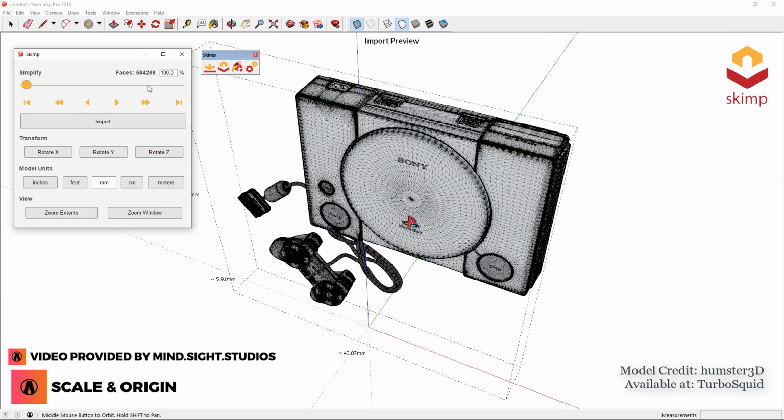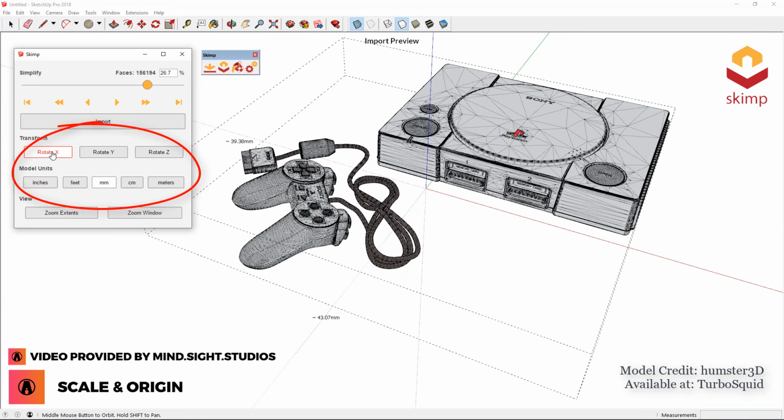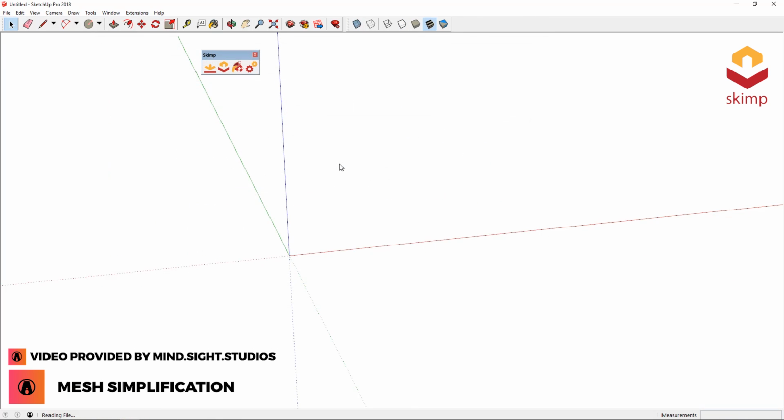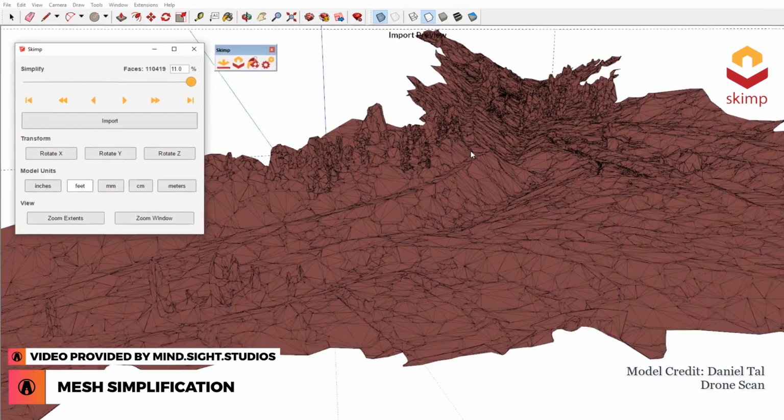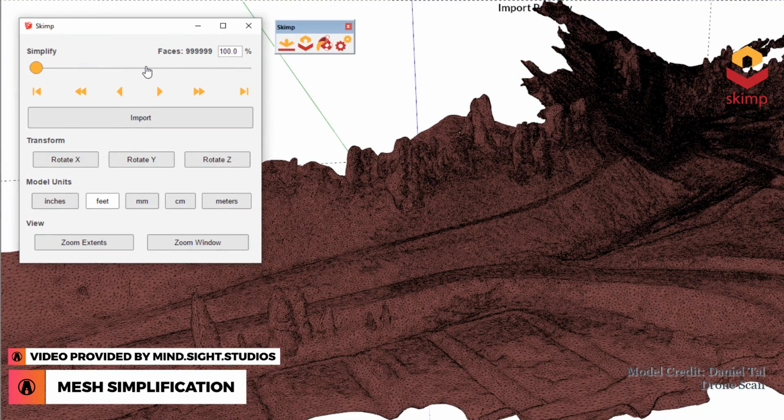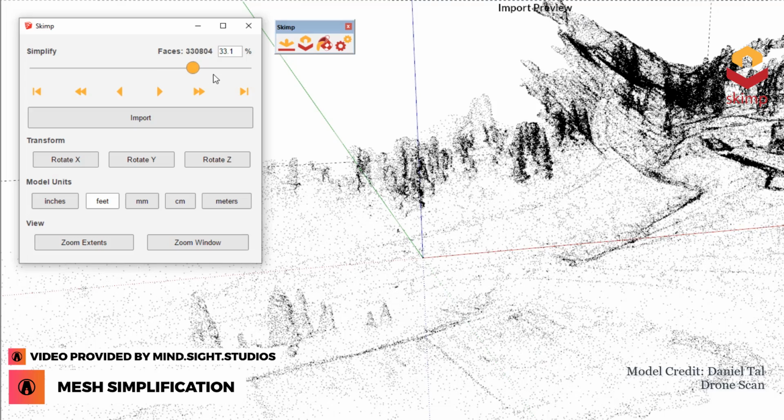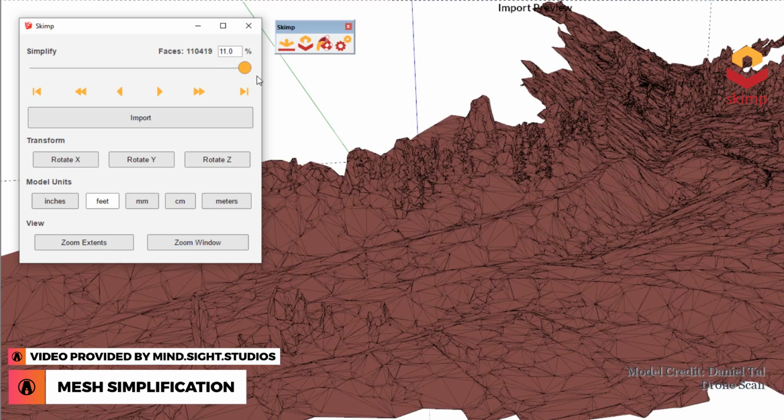When importing a model, you can preview the model while being able to adjust the scale and orientation before import. The mesh simplification feature allows you to reduce the amount of faces in your model while maintaining the visual appearance. This is a great way for importing massive models into Sketchup.